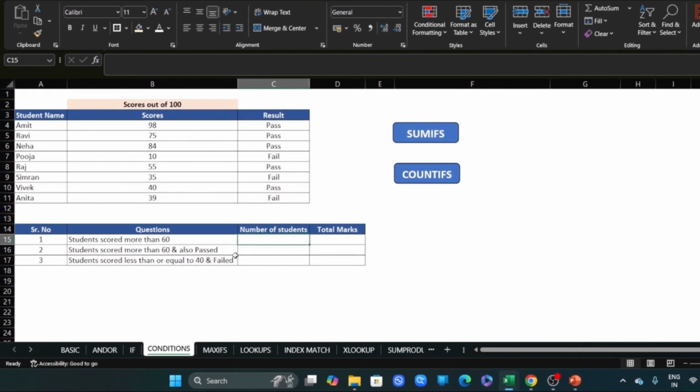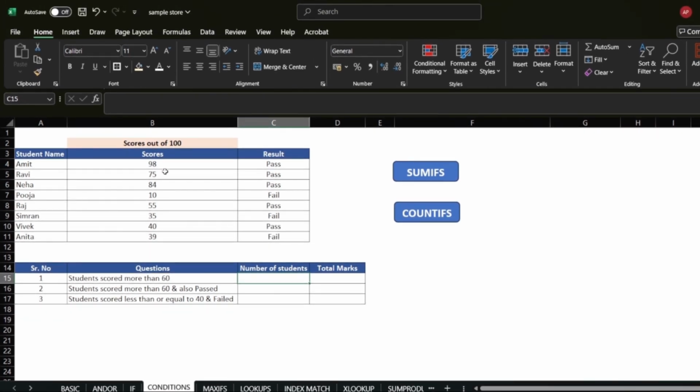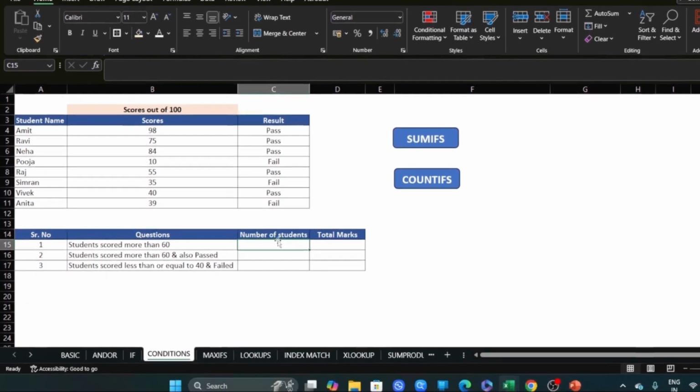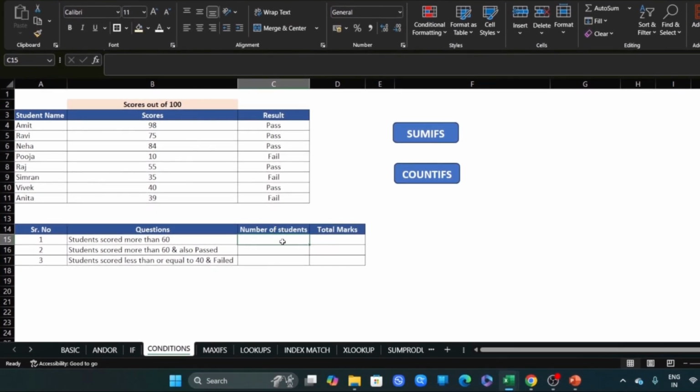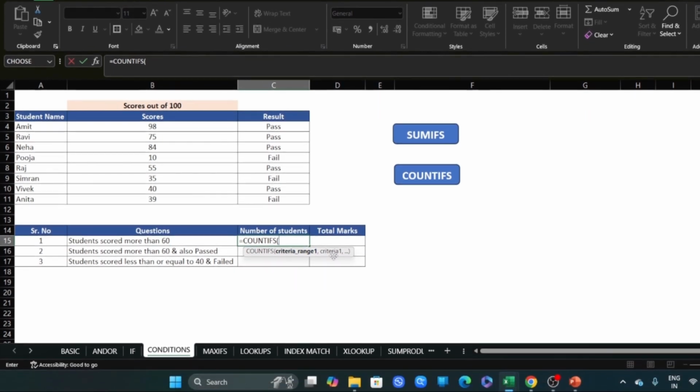So over here, it is asking me a question, number of students who has scored more than 60. So there's a criteria that I need to check upon, that I need to count only those students who have scored more than 60 marks over here. So given that we want to count, we will make use of COUNTIFS function. It is asking for a criteria range, okay? And next it is asking for a criteria.